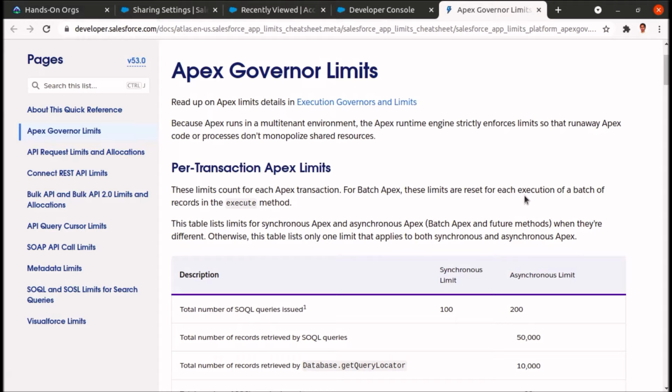So in this video we will be looking at two examples. I will be exceeding the governor limits, and the program will stop executing if I cross the governor limit. The first is here, you can see it is highlighted: total number of SOQL queries issued. In synchronous Apex, it is 100. So if I execute 101 SOQL queries in a single transaction, then the program will not allow me to do it.